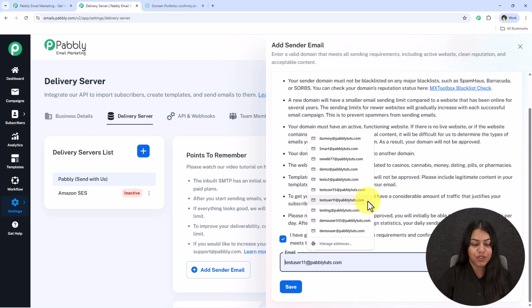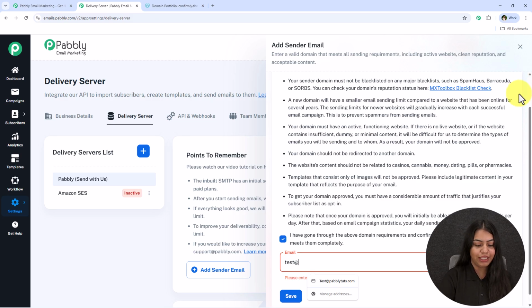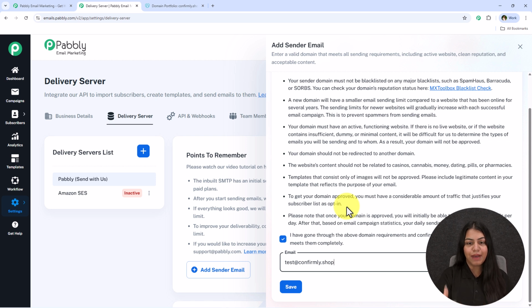As you can see, I'm just going to enter the email as test, then the domain name. Now you can see I've entered mine, but you have to make sure that your domain belongs to your business only. If the same domain has been used previously for another business or purpose, it will not be approved under Send With Us. It is very important that this domain should not have been used for any other business previously.